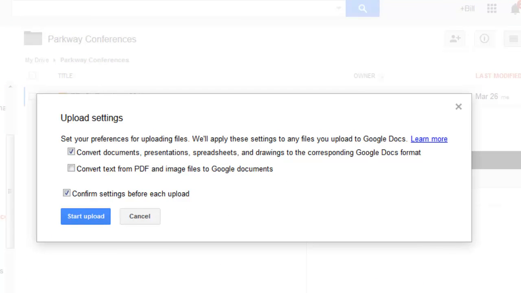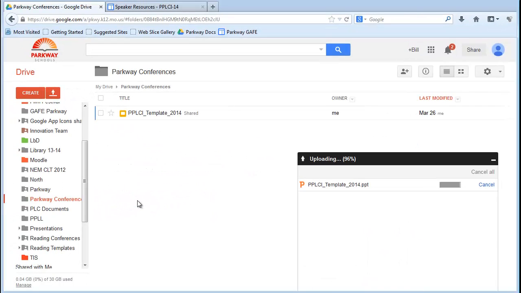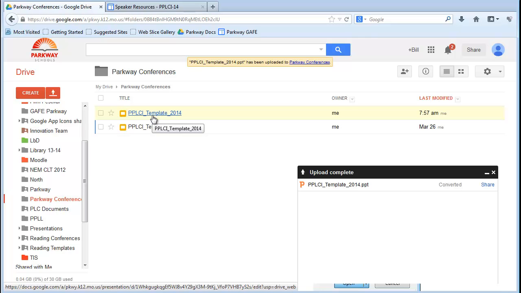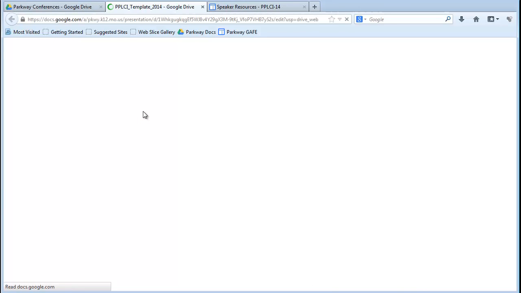You're going to see that these are the same settings that we just changed. Had we not checked confirm settings before each upload, you wouldn't see this window. This is fine for me, so I'm going to click start upload. That's going to upload and also convert that PowerPoint file into a Google Docs file. You can see that I have two of them here. This top one is the one that I just uploaded, so I'm going to click on that. It's going to open up in a new window.